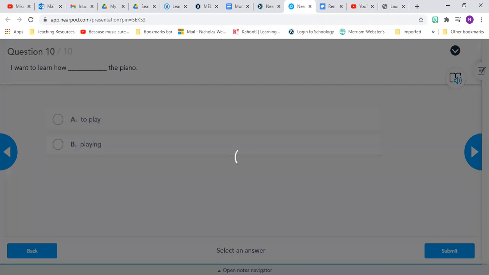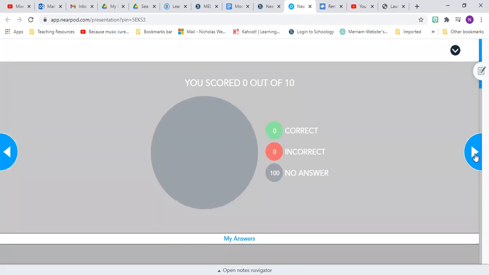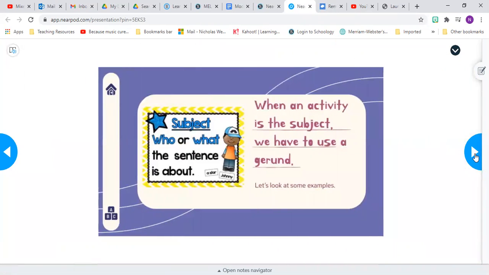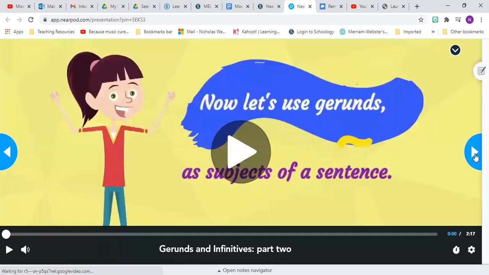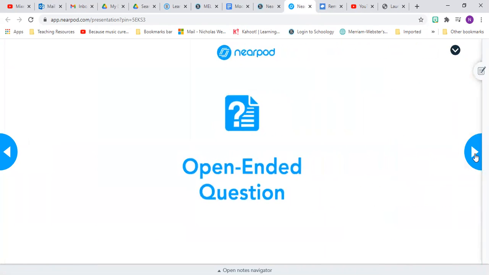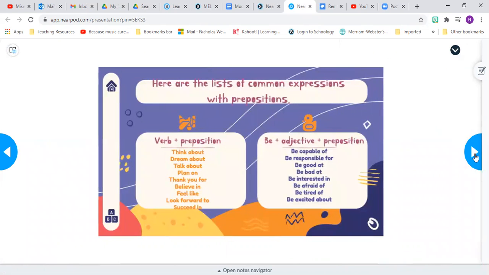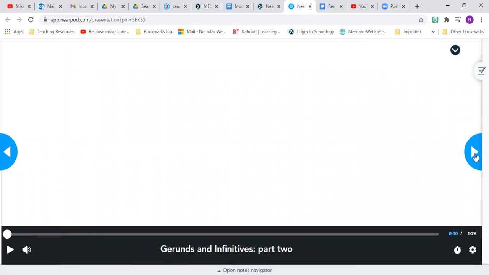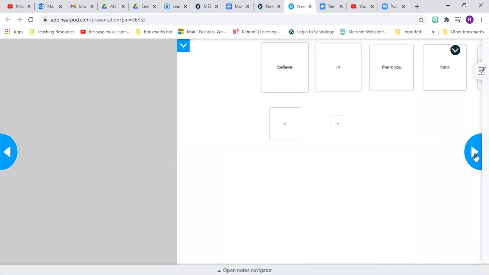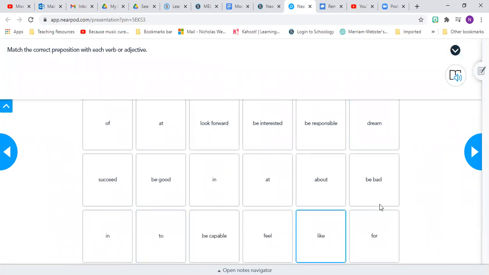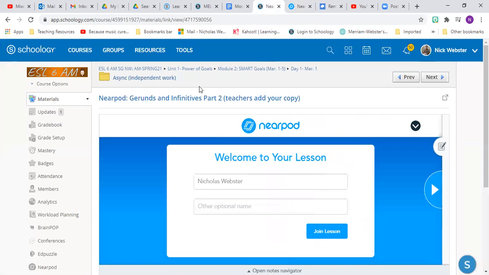And it gives you your score, and then more information, a short video, and then another quiz, and then a little bit more information about gerunds, and then another video, and then an activity. So there's a lot of good information and activities for practice in this Nearpod. Please do your best to complete it.